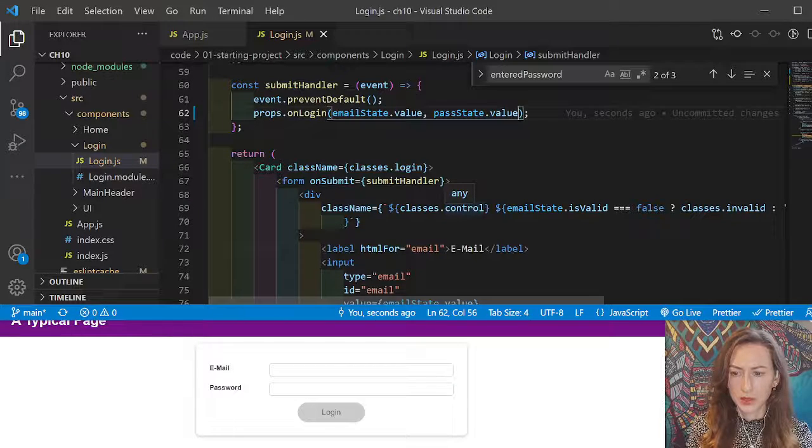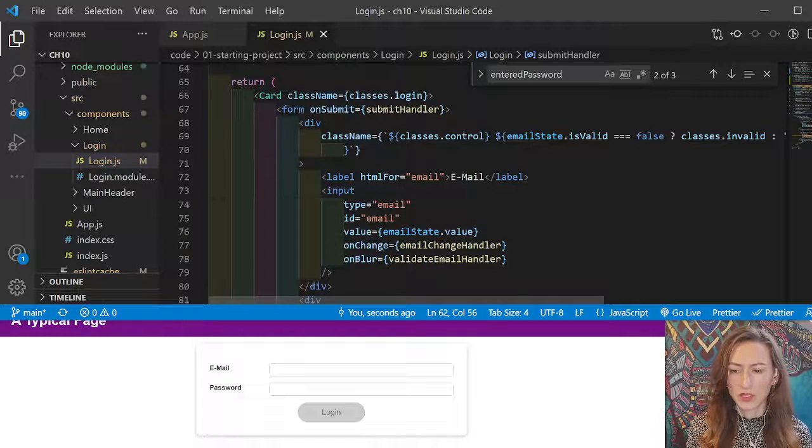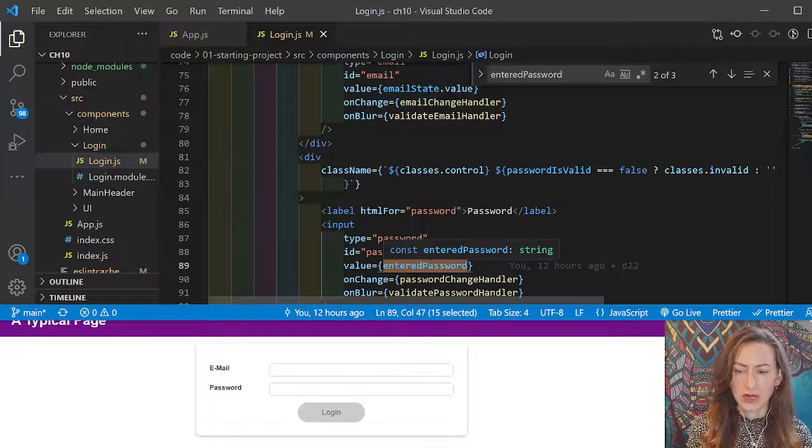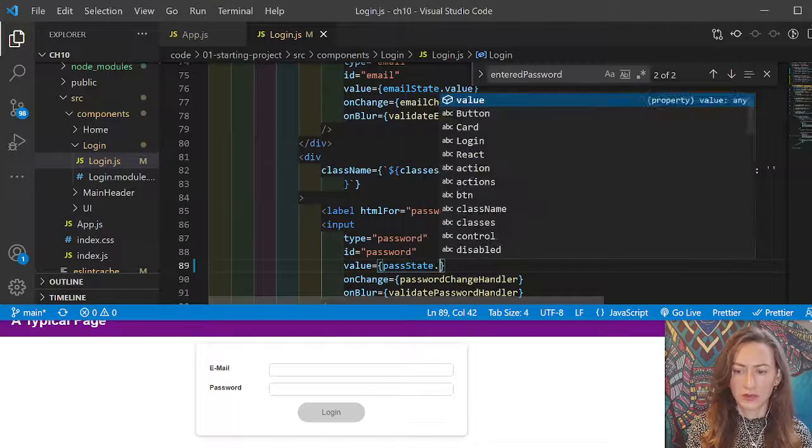Okay. So yes, so now where we're checking in our return for different things, we need to change this. So here we have our email state dot value, yes, and then in our password we actually want our pass state dot value.